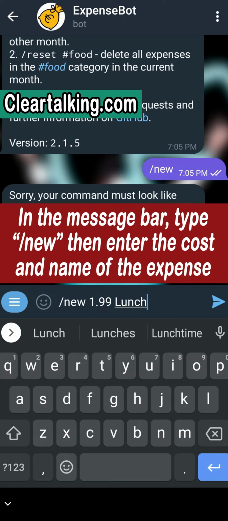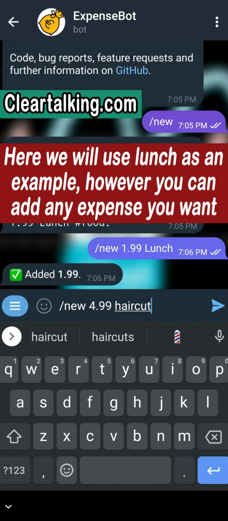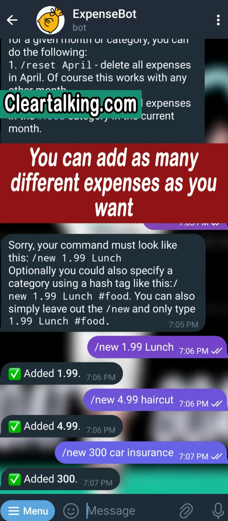In the message bar, type /new then enter the cost and name of the expense. Here we will use lunch as an example, however you can add any expense you want. You can add as many different expenses as you want.